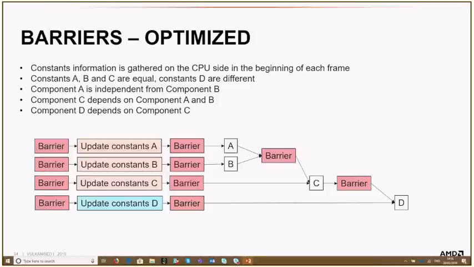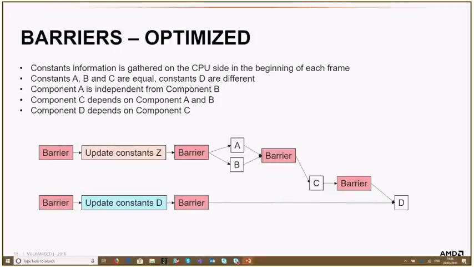And then we can do some further optimizations by batching these barriers and letting the update constants overlap because they also don't depend on each other. And because these three are actually equal, we don't have to create redundant copies. We can just update it once and let the components refer to the same location, so we reduce the number of updates.